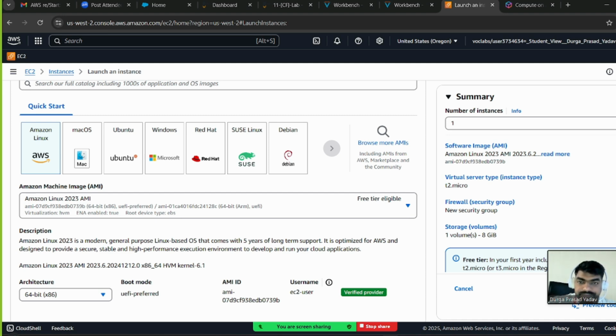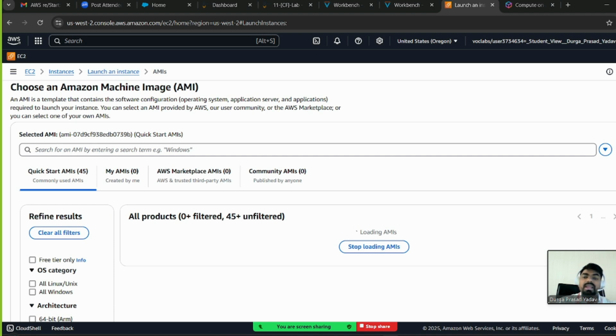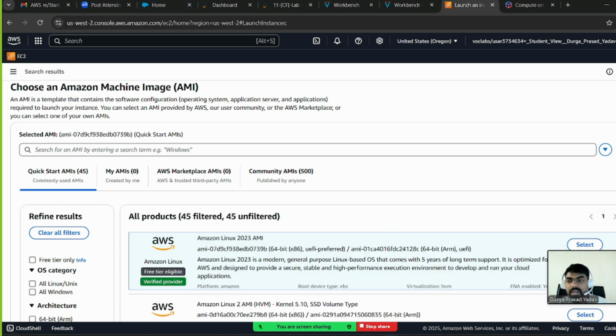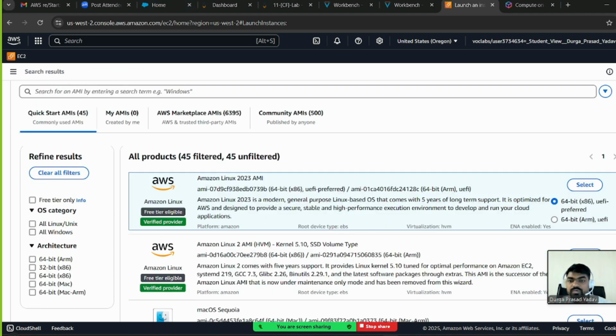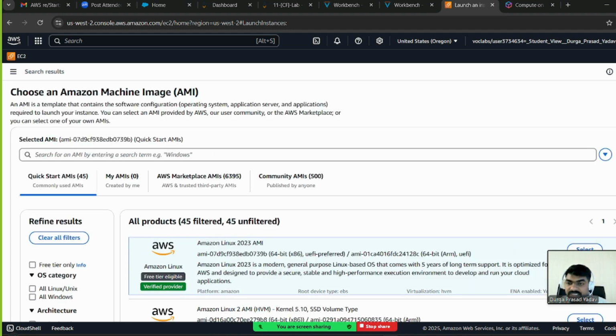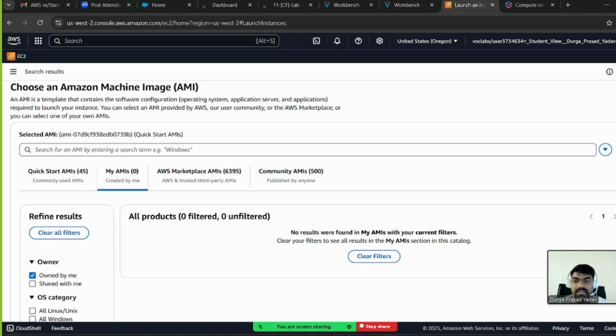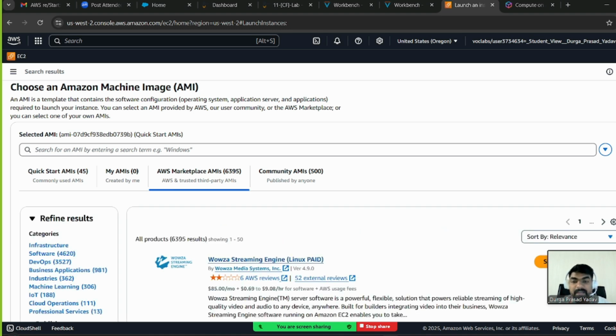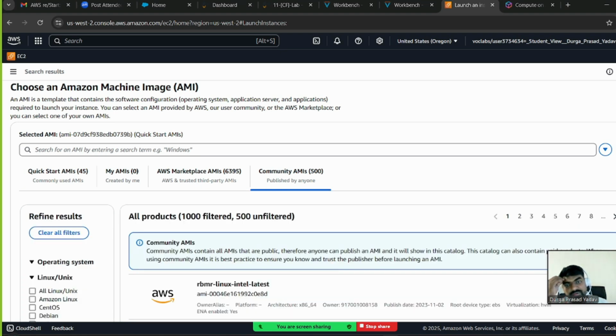Now AWS gives you four options. Under the AMI, if you click here on browse more AMIs, AWS gives you four options to select your AMI. The first option is Quick Start AMI, where you are getting 45. Second is My AMI. If you create your own AMI, that will come into My AMI. Third, AWS gives you a big marketplace where you can purchase software and operating systems. Fourth is Community AMI. So from these four you can get your AMI.